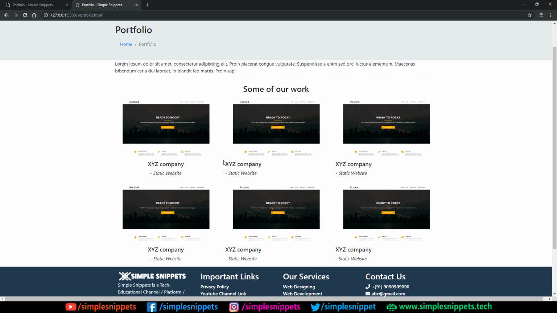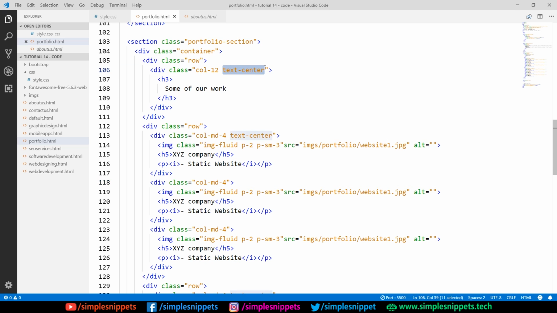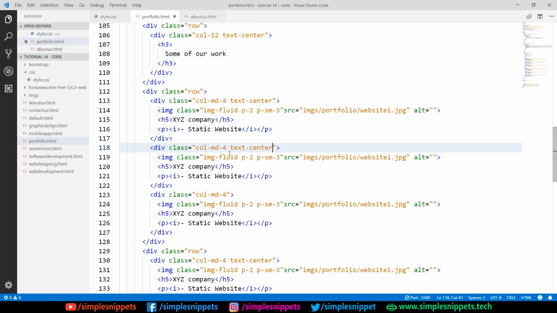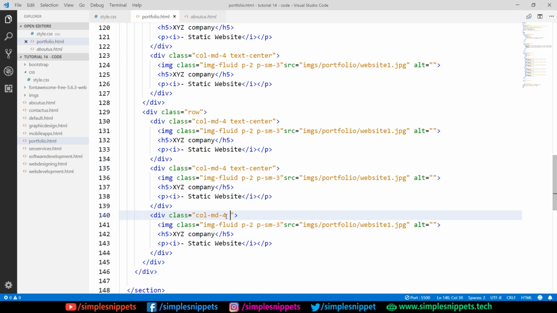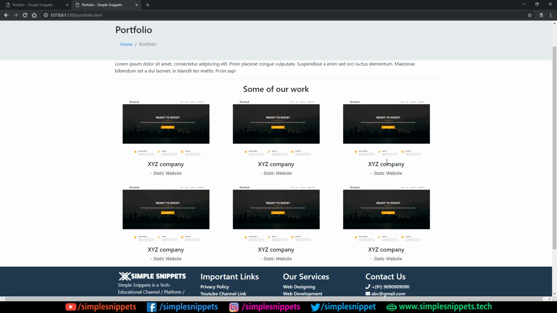Also, I have to give text-center to all the different columns. So I'm going to just do that again. I forgot to do that. Okay, so all the things are looking in center. Now the only thing I have to do is change these images and change the text. So I'll quickly do that and I'll directly show it to you. Otherwise it will be a waste of time.